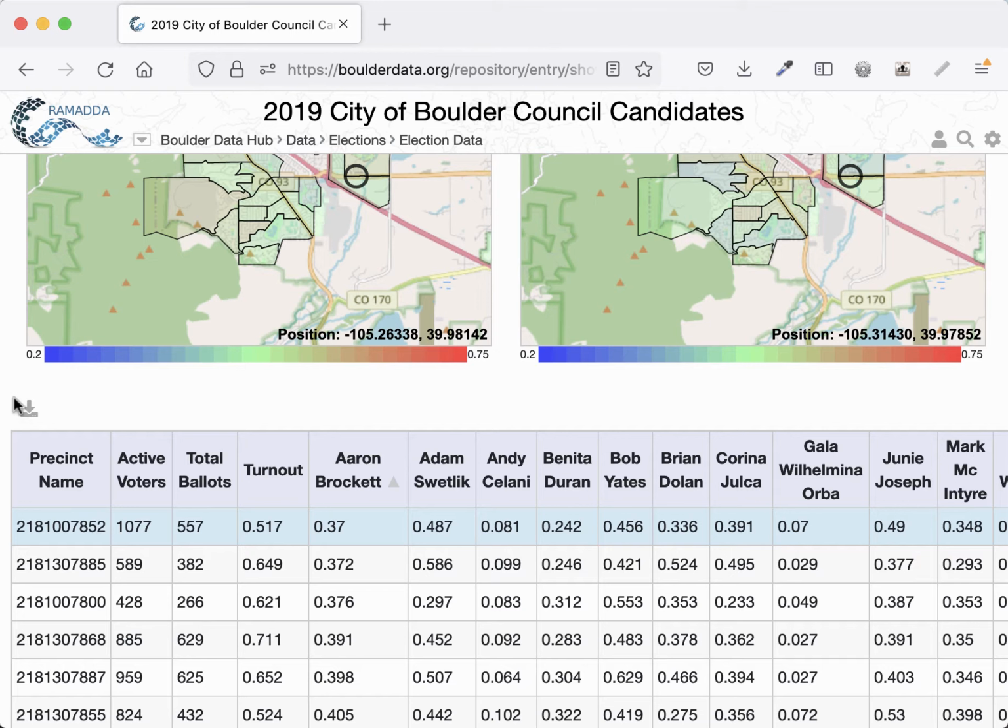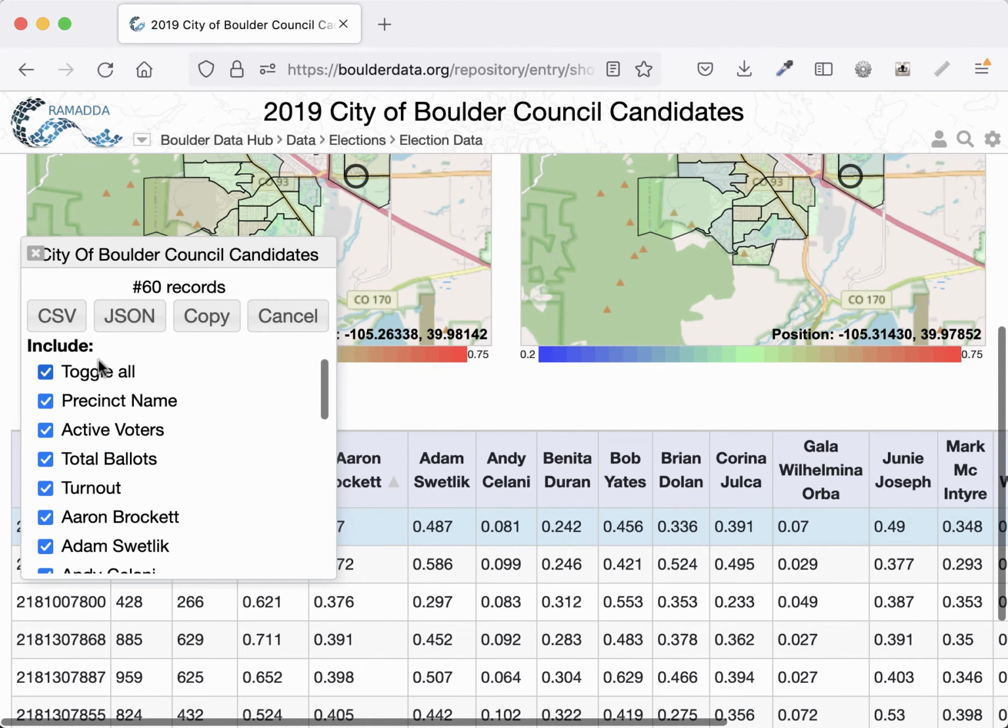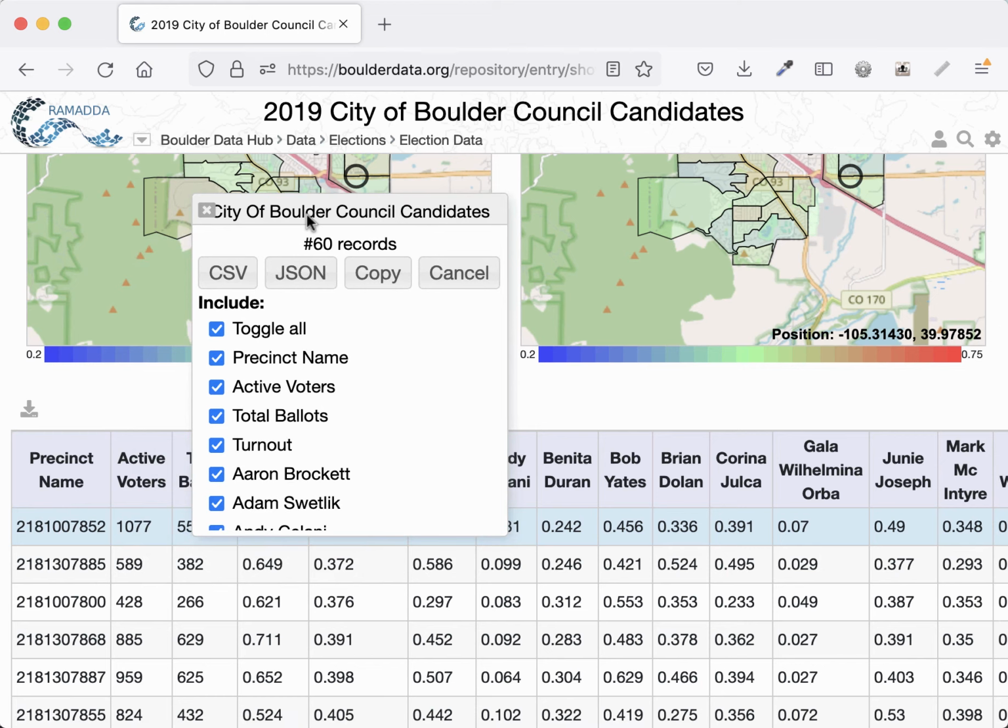Now, so for example, now you've identified the set of precincts that you're interested in, maybe high turnout or high number of ballots precincts, or precincts that did particularly well for a particular candidate or not so well for a candidate. And now you want to go actually get that list of precincts and maybe go do something with it. So what one can do is click on this little down arrow, this download data icon. This allows us to download the data that's currently being displayed, so the data that's actually being filtered. And we see there are about 60 records or 60 precincts.